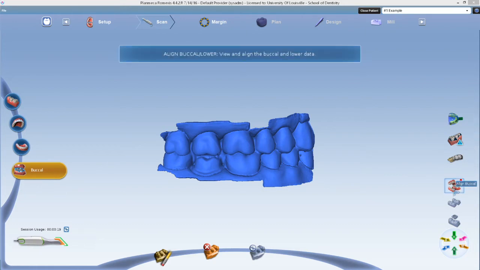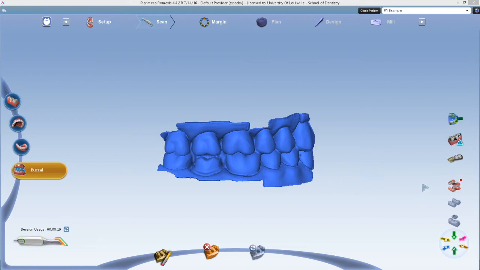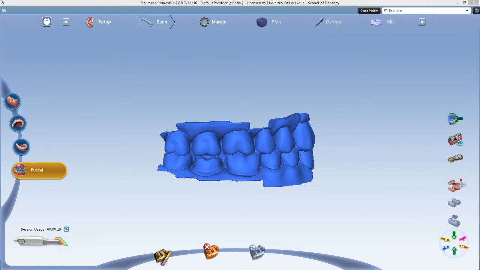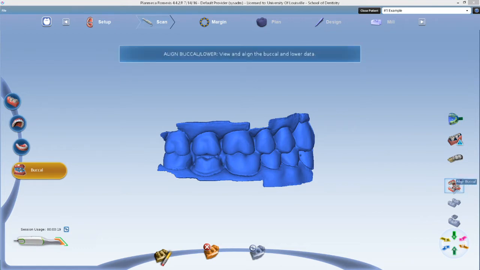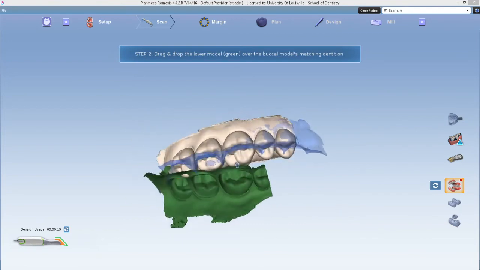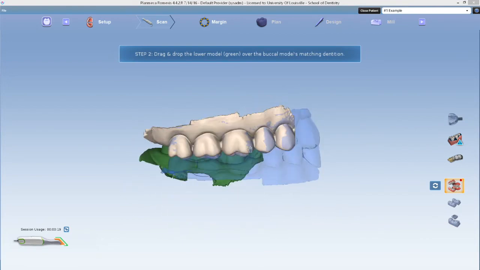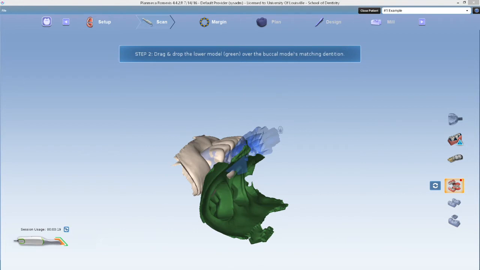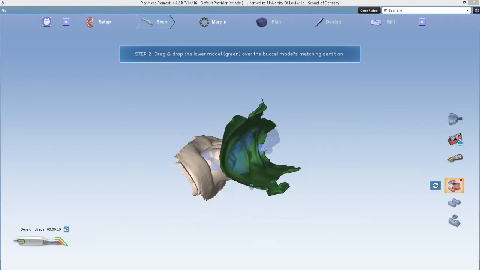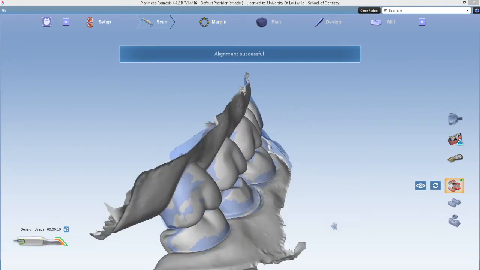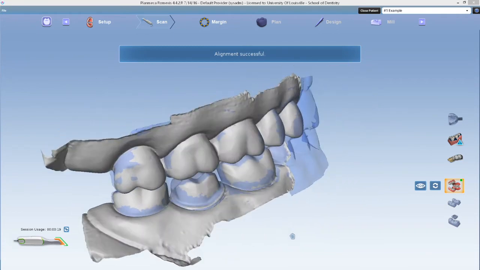Sometimes the software is able to relate them and put them all together, but in this case it was not able. If the software can do it, it will be green, but in this case it's red. We're gonna click on it and, as you can see, they are not aligned. The buccal scan is aligned with the upper, but the lower is off. So we need to grab the green and move it in position. Okay, so now everything is well aligned. And as you can see, it turned green.